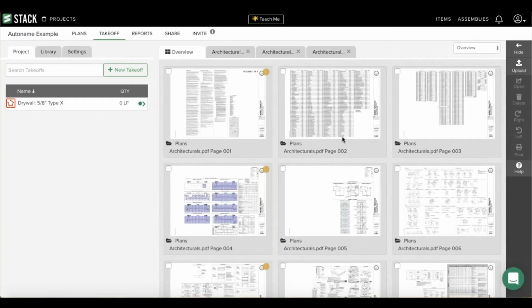This one's actually not too bad. At least it says page 1, page 2, page 3, page 4. Typically I see them all with the same name, which is less than helpful. So Stack actually does have a solution for this. Let me show you. As for our navigation, right now we're on the Takeoff. I'm going to switch over here to the Plans tab.